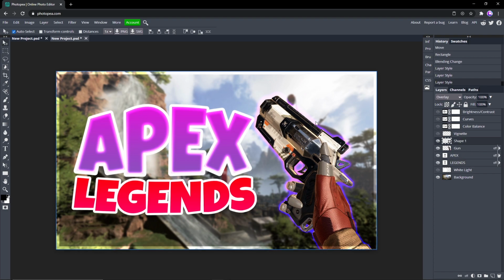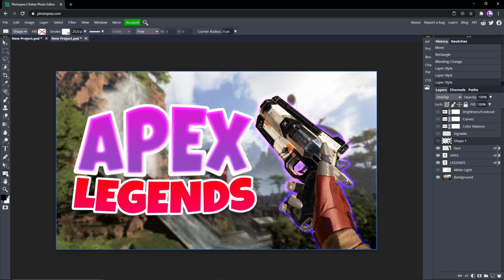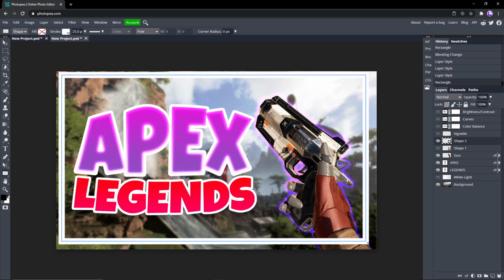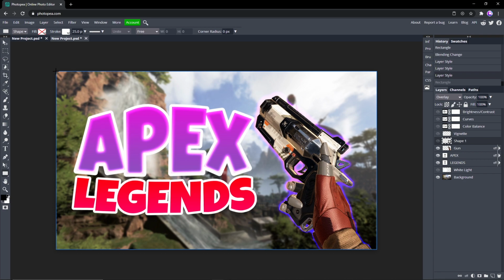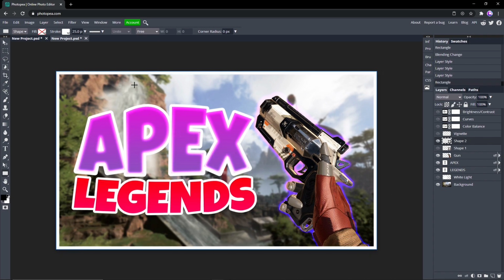So right here, I added a shape, which is a border around the picture. All you got to do to do this is go to your rectangle tool. Make sure the fill is this X, that means transparent, and change the stroke to white and turn the pixels up to about 25 if you're using a 1280 by 720 canvas size. And when you hold left click and draw it out, you can see it's white. So let me start at the top left, draw all the way to the bottom, and here's the border.